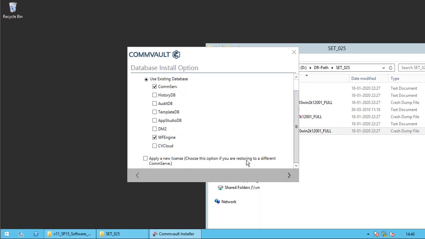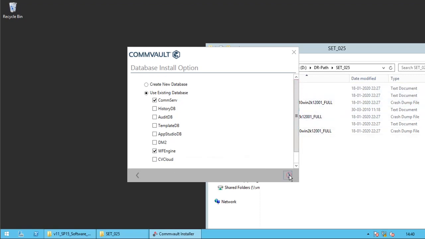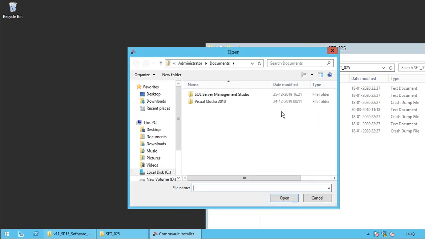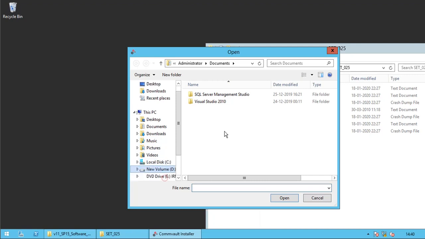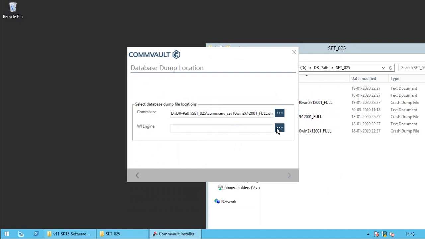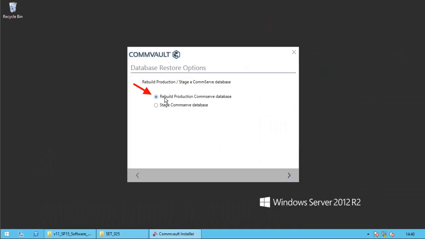If you have a version 11 license file, you can enable the option below and select it. Once done, click Next to proceed. Browse and select the databases. Choose the option to rebuild production CommServe database. Stage database is equal to just restoring the database without any changes made to it. Ideally used for testing purposes.